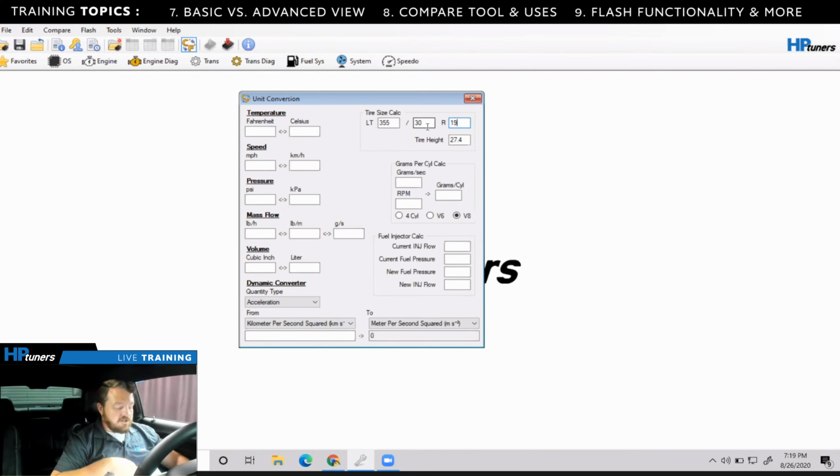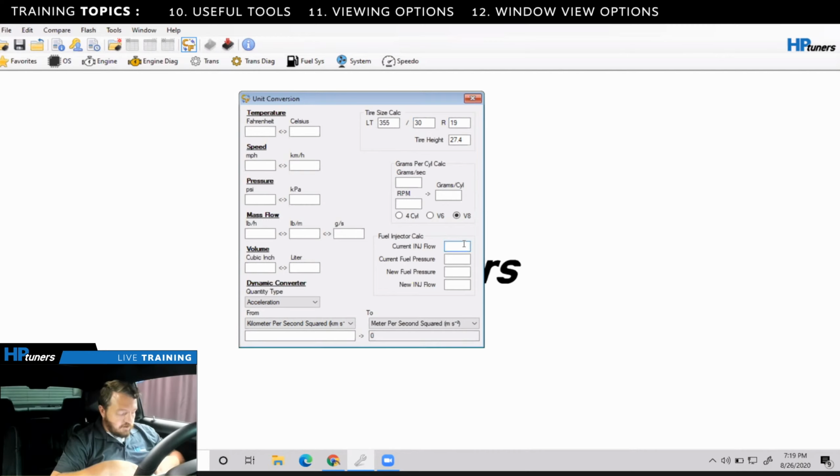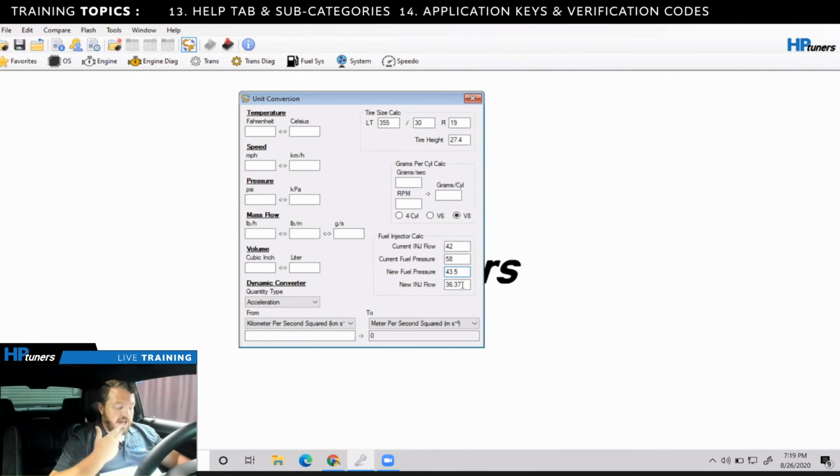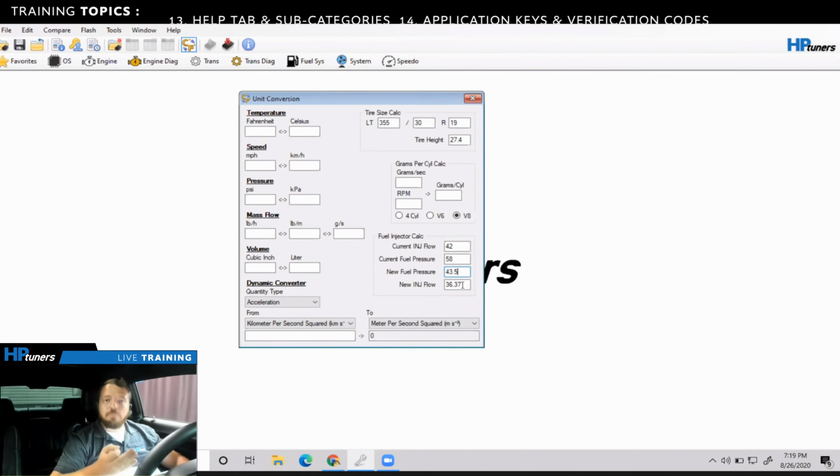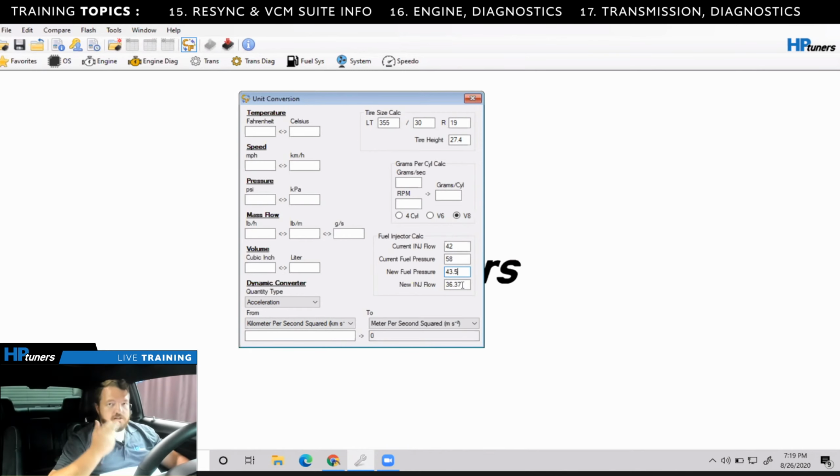There's a lot of other features in here that are really helpful. Current injector flow, let's say it's 42 pounds per hour. Current fuel pressure, 58 psi. Your new fuel pressure, let's say it's 43.5 psi. Now your actual new injector flow is going to be lower because you've lowered your fuel pressure. So this is using Bernoulli logic and telling you the new value, right? Pretty cool that it can do that for you.